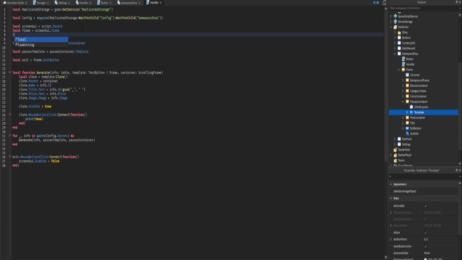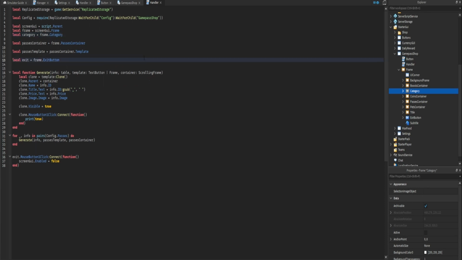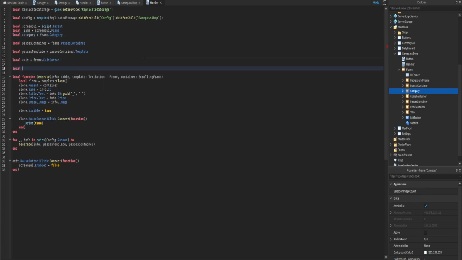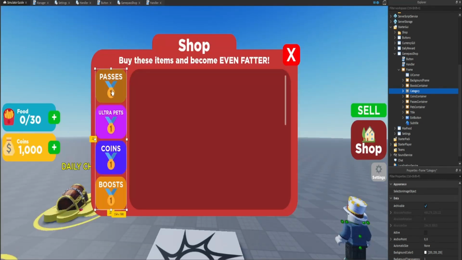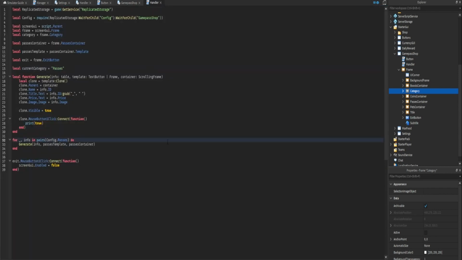So underneath our frame right here, let's go ahead and set a variable for the category frame, and we're actually going to rename the category frame from category frame to just category. So we're going to say local category equals frame.category. Additionally, underneath of the exit button, we're going to create a new variable called current category, and we're just going to set that to passes, as that's the first category that we want to display to the player, because that's our first button.